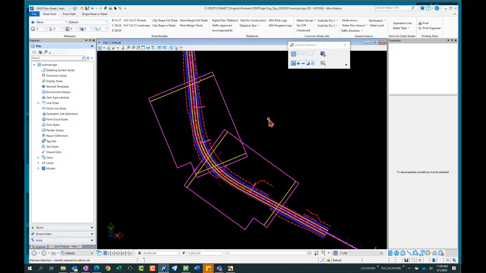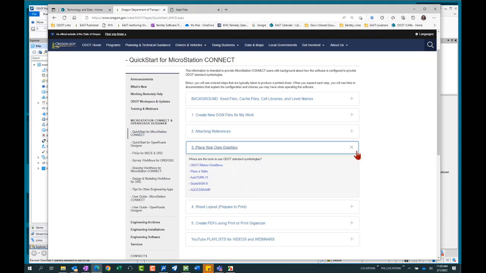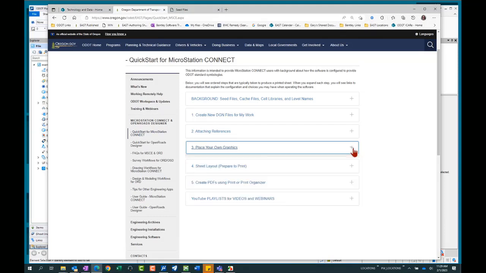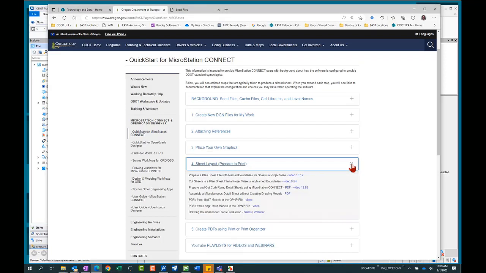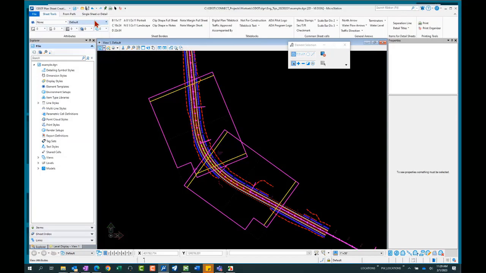Now, I'm going to go back here. I've placed my own graphics. That was step number 3. Step number 4 is my sheet layout. I really haven't placed a whole lot of graphics. The graphics that I placed are construction class cells, so let's place some graphics.